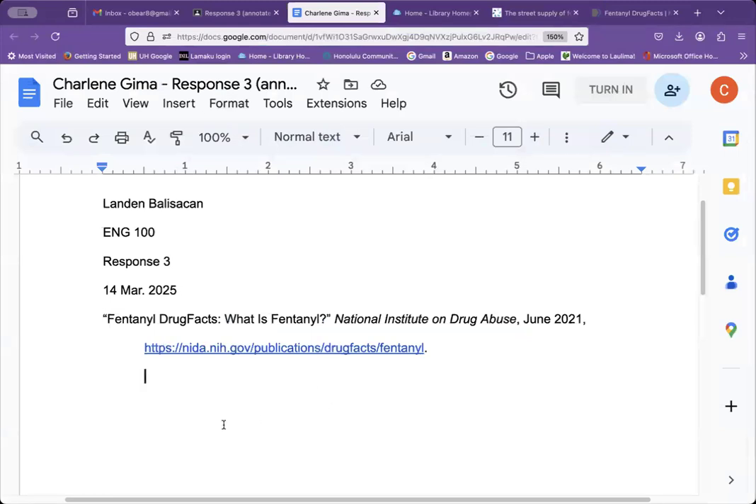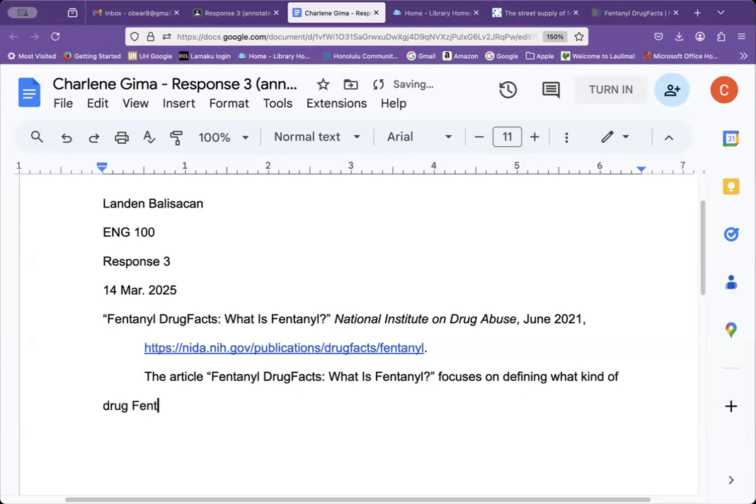Okay? So we can start by saying the article Fentanyl Drug Facts: What Is Fentanyl? focuses on defining what kind of drug fentanyl is and how it impacts the user, including, also, we'll just focus on that for now, period.